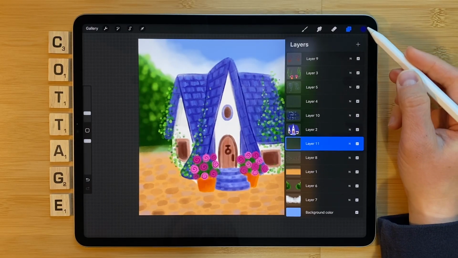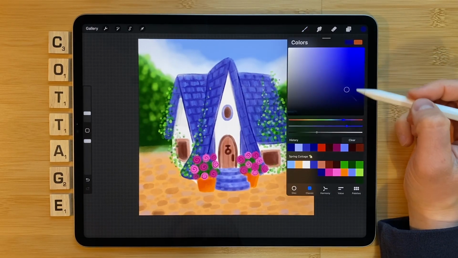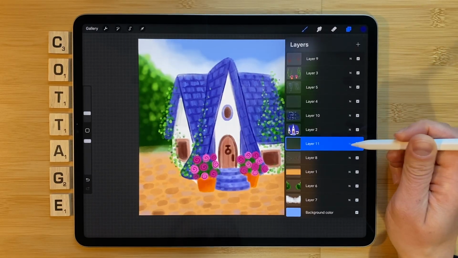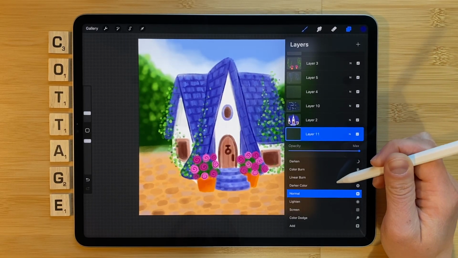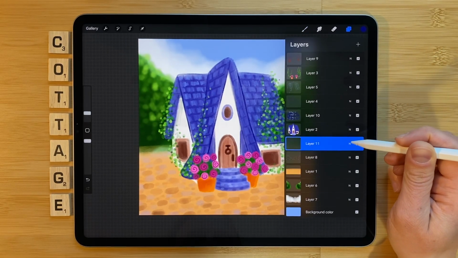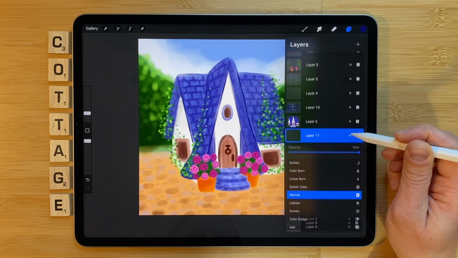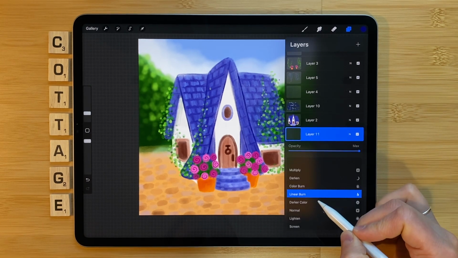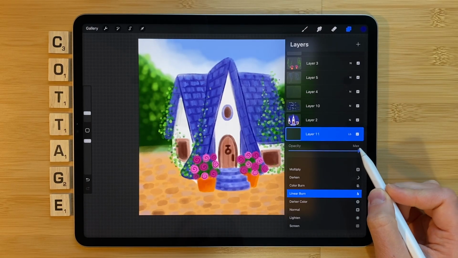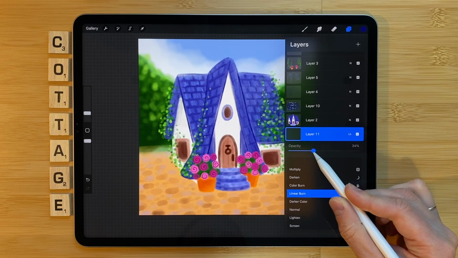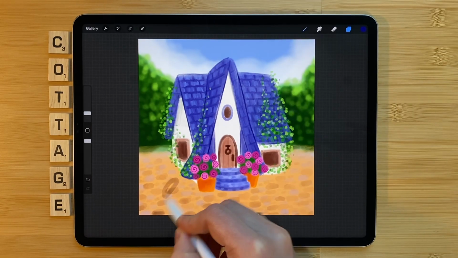So I've added a layer. I will probably use something like this color, and I will change the blending mode here. So click on the N if you'd like to try that, the N for normal. Change the blending mode to either linear burn or multiply. I'm going to try linear burn first and then switch if I need to. Lower the opacity. Check it out, see what it's looking like.